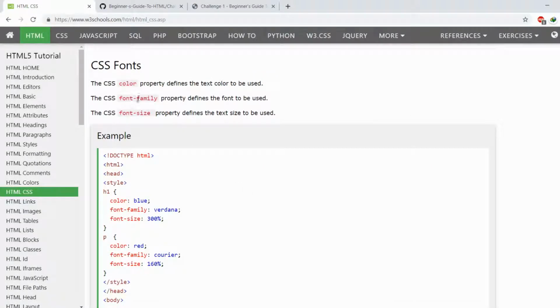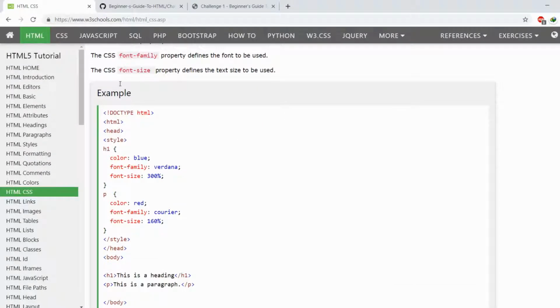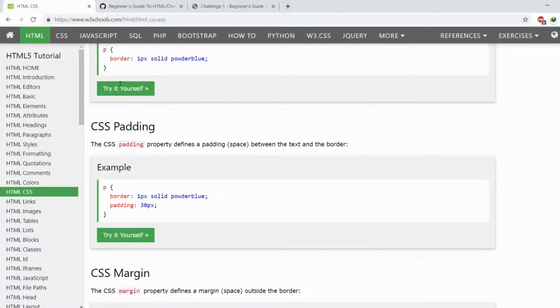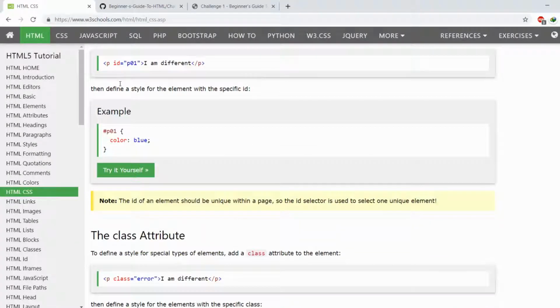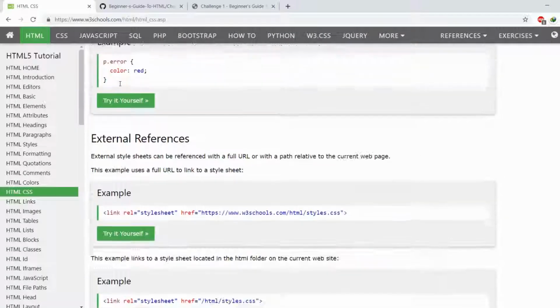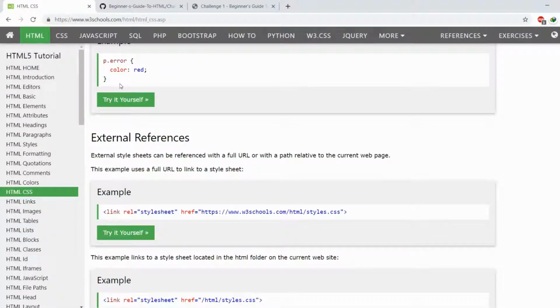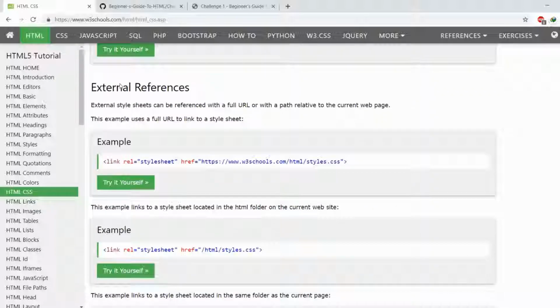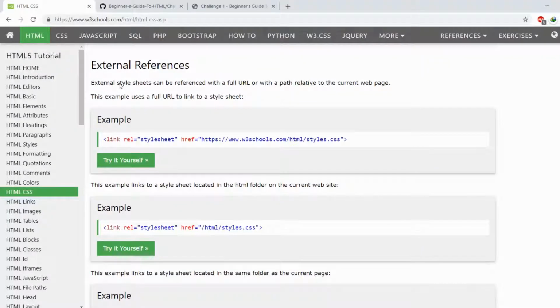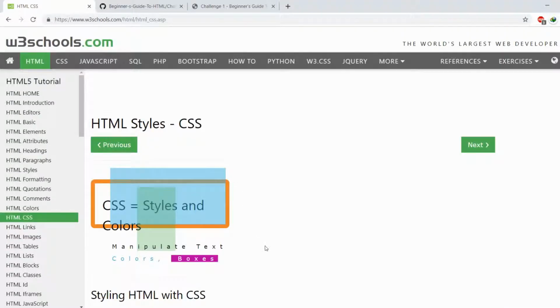So in W3Schools, they talk about CSS fonts and CSS borders, padding, margin, and ID and class, but I'm going to skip all that because I will be creating a separate series on CSS in the future. So everything that has to do with CSS, I'll go over in detail in that series. But that's going to be it for this video.